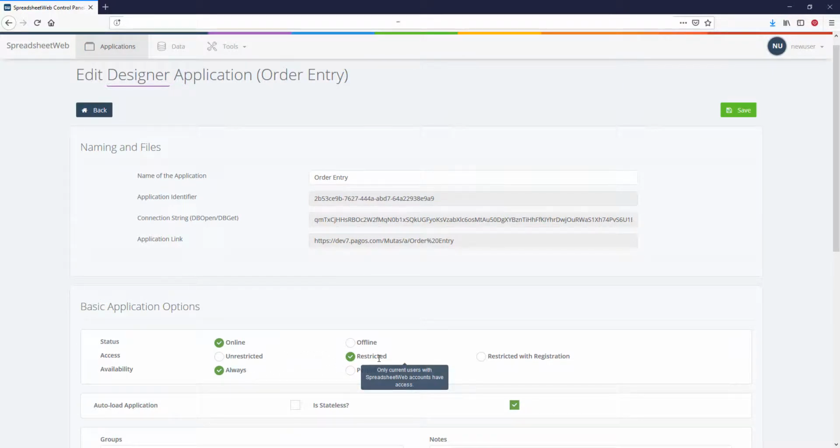The restricted option limits application access to those who have accounts under your Spreadsheet Web license. This option is useful for authenticating users in the system before they can access the tools and save their data. You will want to make an application restricted, especially when you want your users to be able to save their data and be able to access their records at a later time.